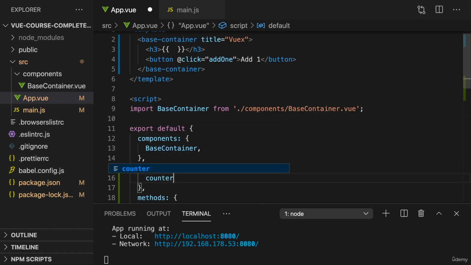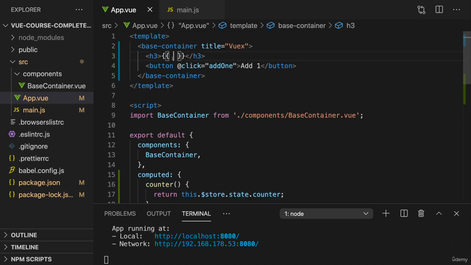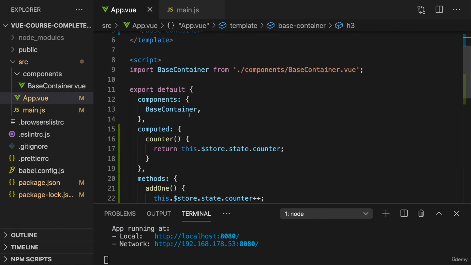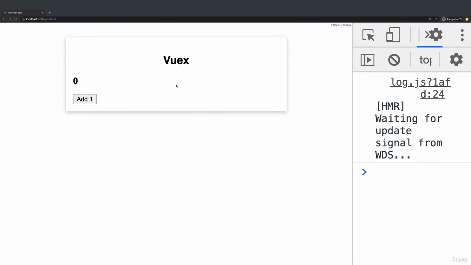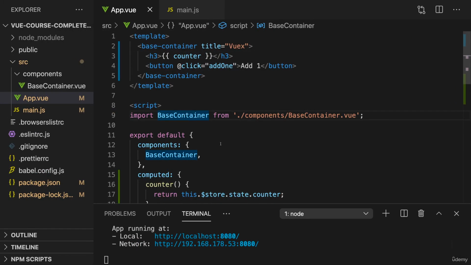We can, by the way, also outsource this into a computed property if we want to. We can add a computed property, name it counter or whatever you want. It doesn't have to be counter. And in there, return this.$store.state.counter. And now we can use this counter here, save everything. And if we now go back, we can click add1, and this now updates with the help of Vuex. Now, Vuex has way more to offer than just that, but this already shows us how you work with Vuex state in a nutshell.